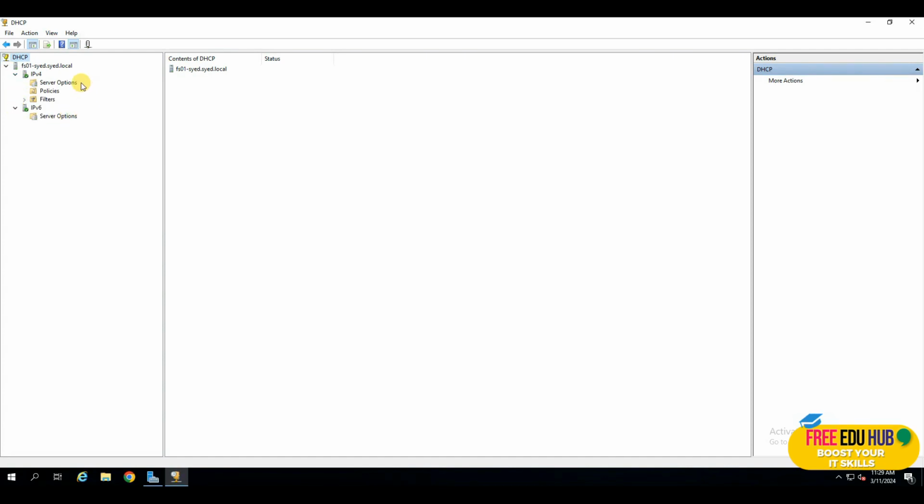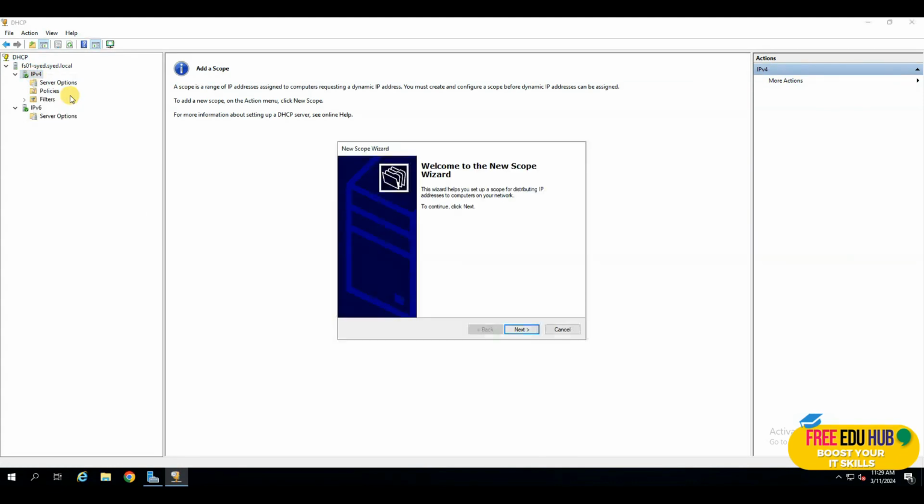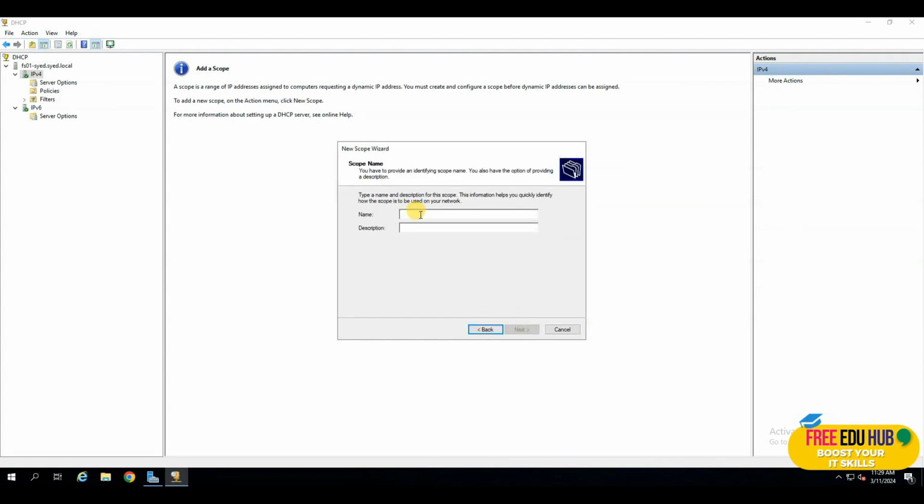Now this is a fresh installation, so it does not know which scopes should be there. So to define the scopes so that they can issue the IP addresses, you can right click on the IPv4 item over here and click New Scope. After that, press Next, and you can name the scope. For example, I can call it Office, and then press Next.